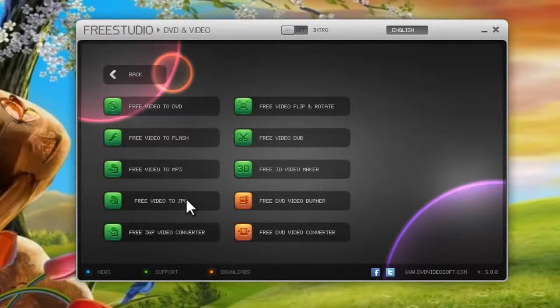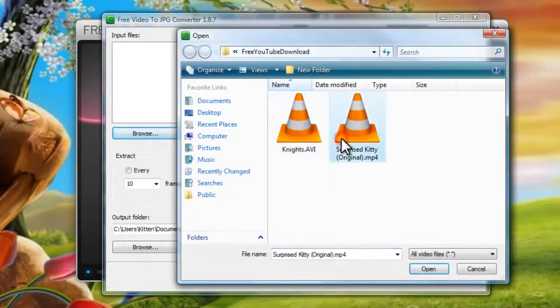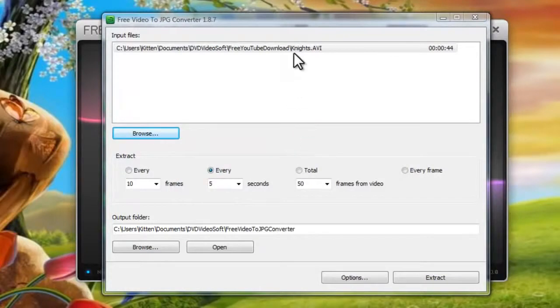And this is an interesting one, free video to JPEG. What this does is similar to when you upload a video to YouTube. You know, it gives you 3 thumbnails, snapshots from the video you uploaded. Well, this is exactly that. So say that we have, I'll use my own video for this, a night's video that I recorded.